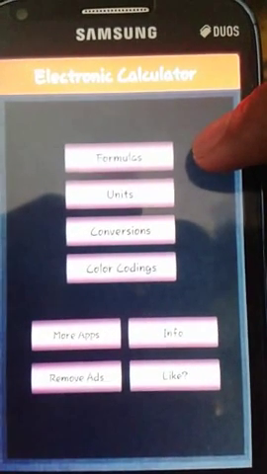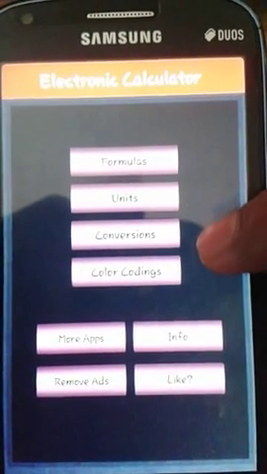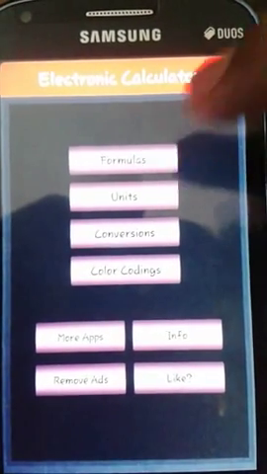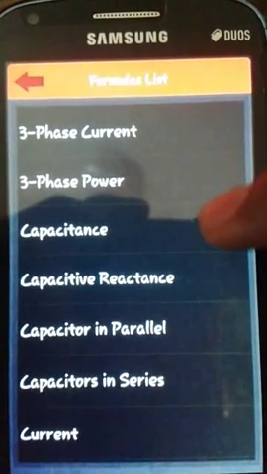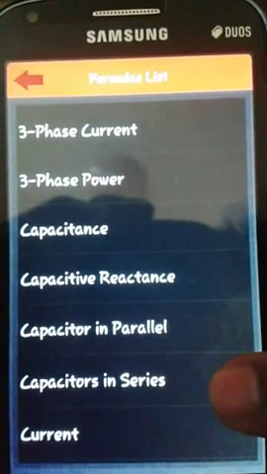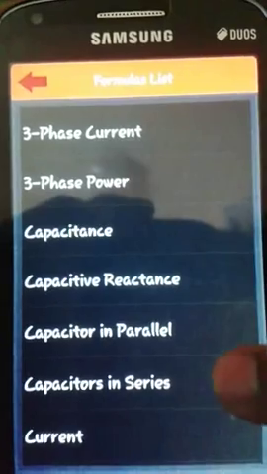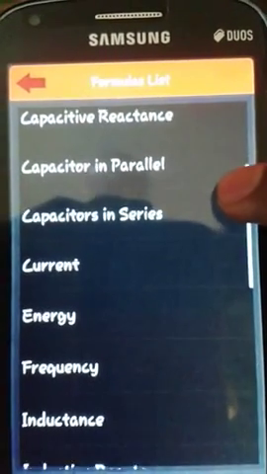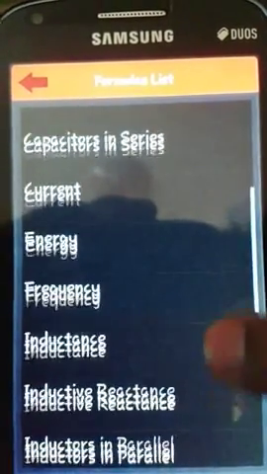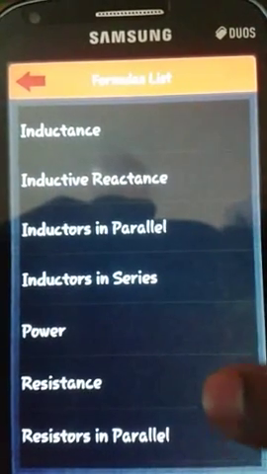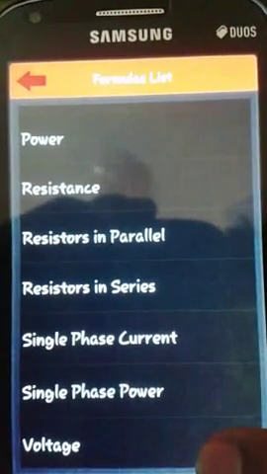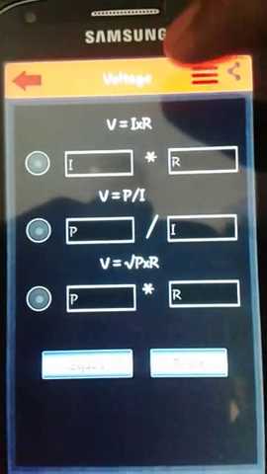Here you can see the formulas, units, conversions and color codings. In formulas, there are many options like 3-phase converter, 3-phase power, capacitance, capacitor reactance, in parallel, in series, current, energy, frequency, inductance, reactance, in parallel, series, resistance. Let's see some calculation in voltage.